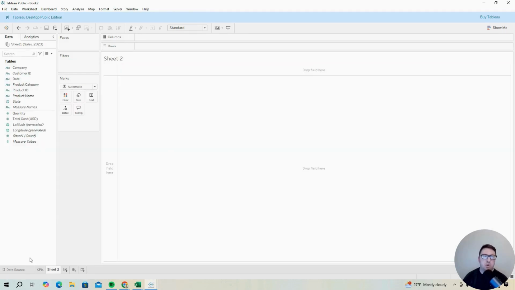Okay, so next up, I want to figure out the states, right? I want to have a little fun here. I want to figure out how much each state brought in from a revenue standpoint. But I don't want to do this any other way. I don't want to do a bar graph or anything like that. I want to use the map feature within Tableau.